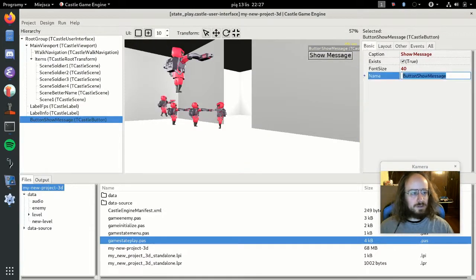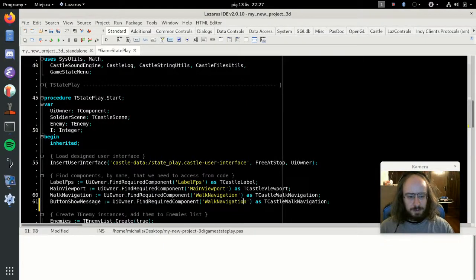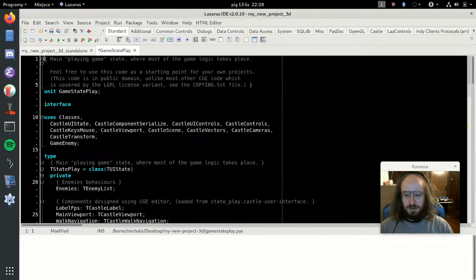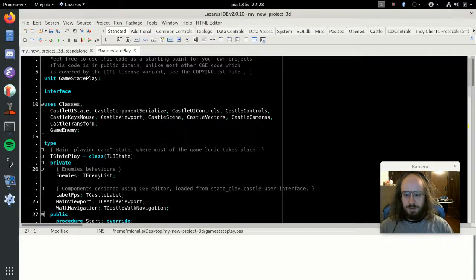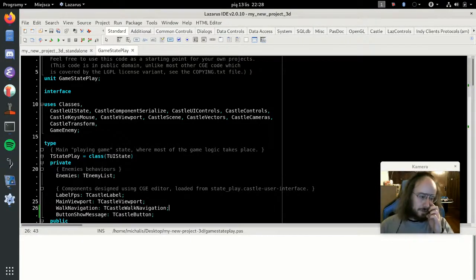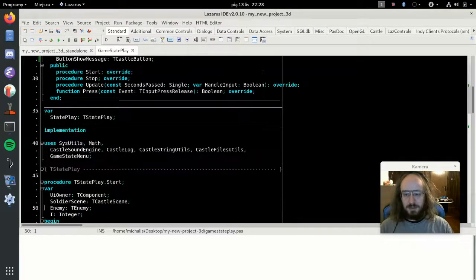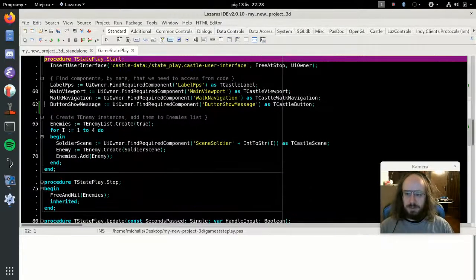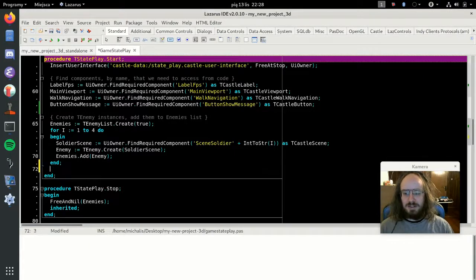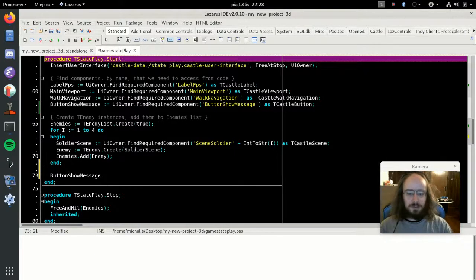So let me just copy paste it to be sure that I won't make any typo. Okay, so we have button show message. Now, for now, I have to do this accessing of the components manually. We have a plan to, of course, make it automatic. But as you can see, I didn't count, but it took not much time to do it. So once I have access to the button show message from code, I can do anything I'd like to.